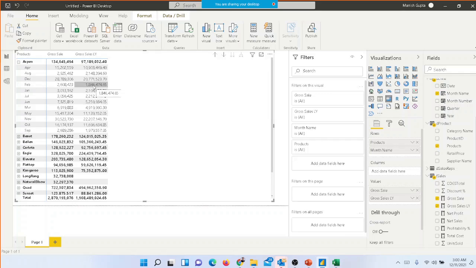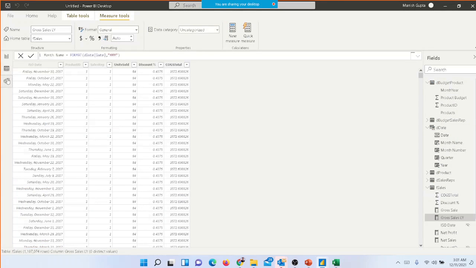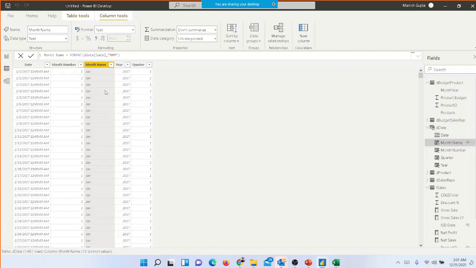Last year, it's not working that well. Let me sort that first. So the sorting is going to be done by a different method, because this is a text, it's not a date. That's why the sorting is by April, August, by alphabetic order. So in order to fix this, we need to go into the table itself, date table, and select the month name here, and then we say month name.